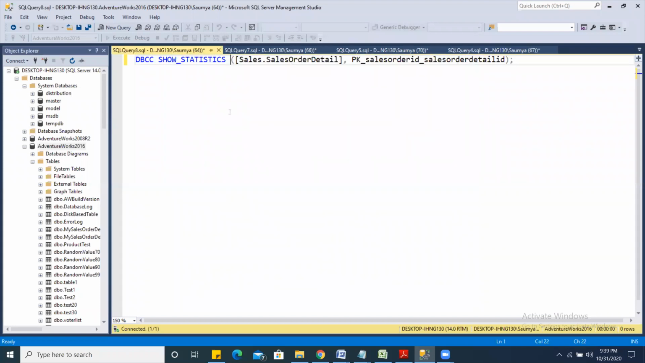Now the question is, what is a statistics? So the first thing, a statistics is a database level object. The second question is what it contains. And the third question is what for, why it is there, what purpose it serves to the SQL Server. There are three parts, right? So a statistics is a database level object.